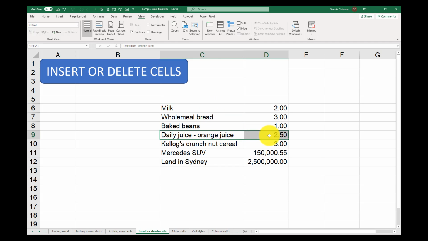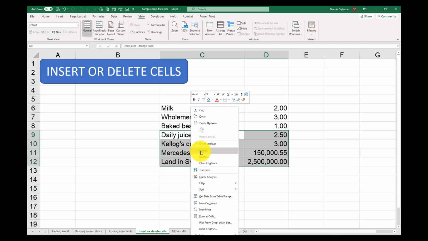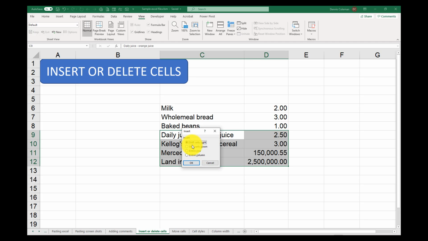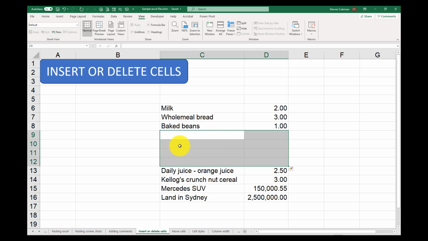Likewise, you can shift cells down. For example, if I want to put 2 lines of data in the middle of this list, I can select everything underneath, right click, choose Insert and shift cells down, and I've inserted 4 blank rows in the middle of the data that I've just selected.